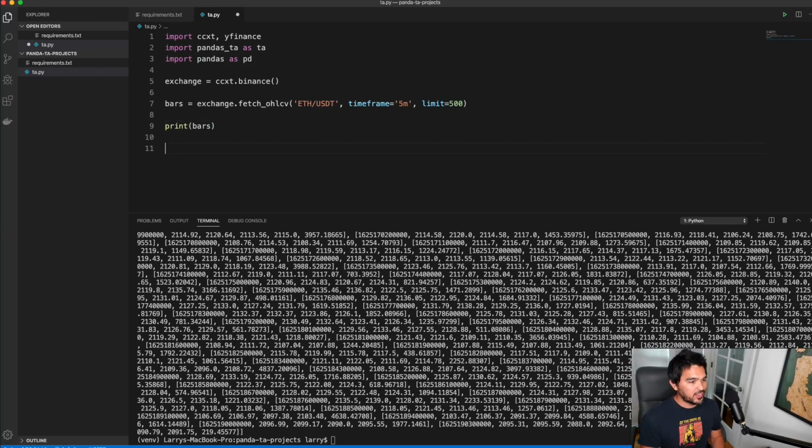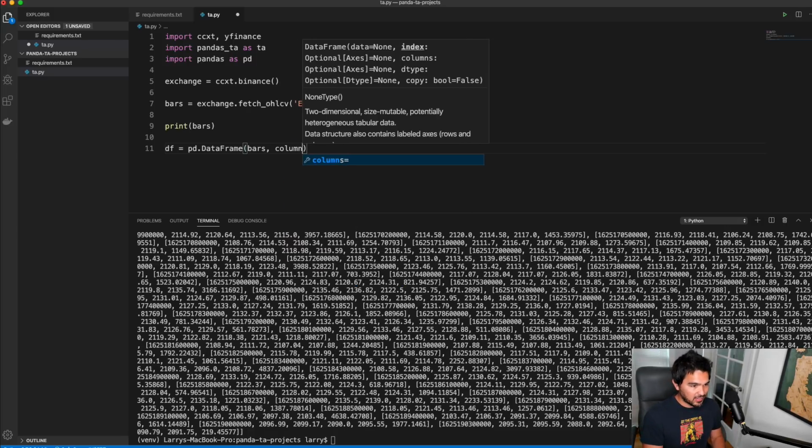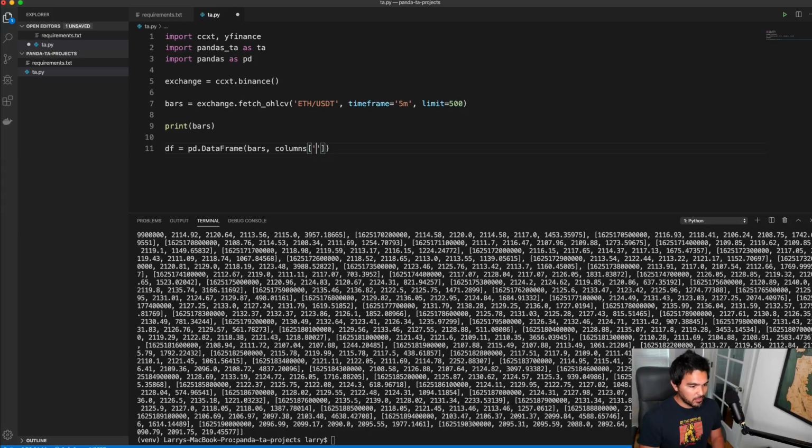Well, that's very easy. We just do df, so a data frame equals pd.DataFrame, okay? And then I could just give it these bars as the first parameter, and then I need to give it a list of columns. So this Pandas data frame will have columns, and I just give it this list of columns in order. So it looks like we have time, and then open, high, low, close, and then volume. And so I'll just do columns equals, and then I have a list: open, high, low, close, and volume here. And those are the names of my Pandas data frame's columns.